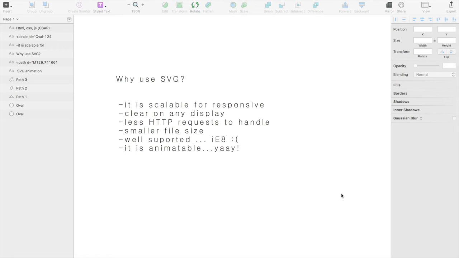It is well supported. I will put the link down below to SVG support. It's not supported in IE8 yet, so you will have to make a fallback for that one. And the best part is it's animatable. Yay! That's why you're here, right?